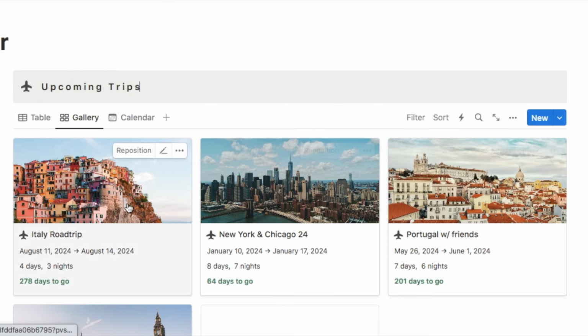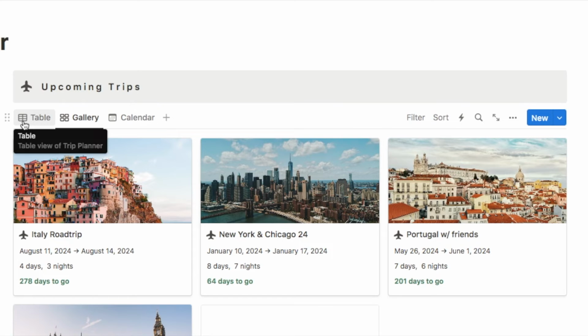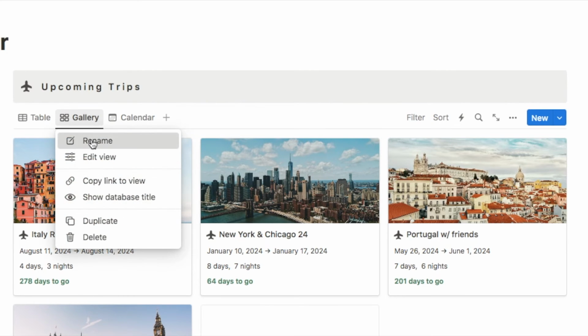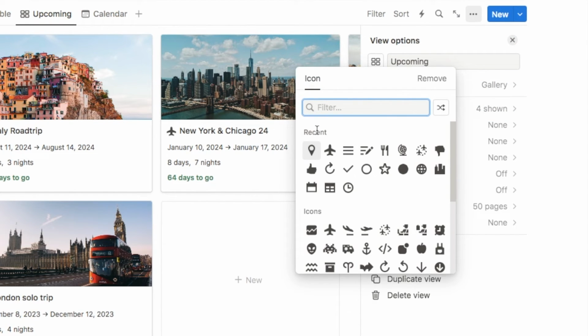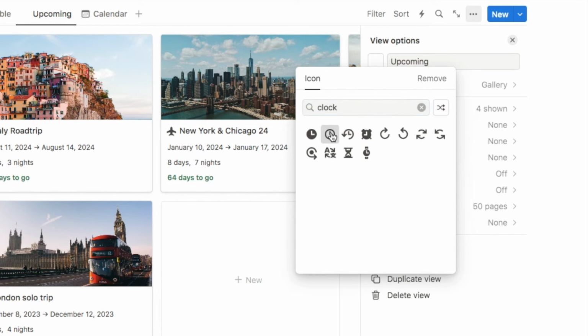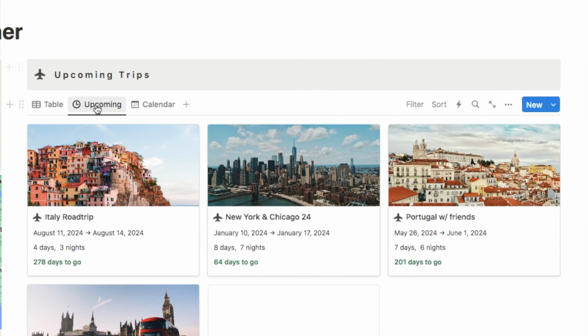Now, the next thing we're going to do is change the names and icons of these tabs. This is one thing that I hate, is when I see databases that just have the name and the automatic icon. So I'm actually just going to change the name. So instead of gallery, let's rename it and just change it to upcoming. And I'm actually just going to change the icon as well. So you can select from Notion's icon library. So let's just get a clock symbol to indicate that they're upcoming trips. And I'm just going to pull that one to the front.